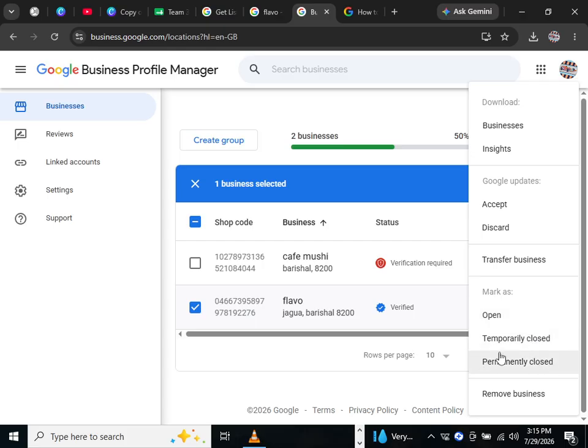After completing the necessary steps, confirm that your changes have been saved. If you removed your access, sign out and verify that you no longer manage the profile. That's how to remove a Google business profile in 2026.